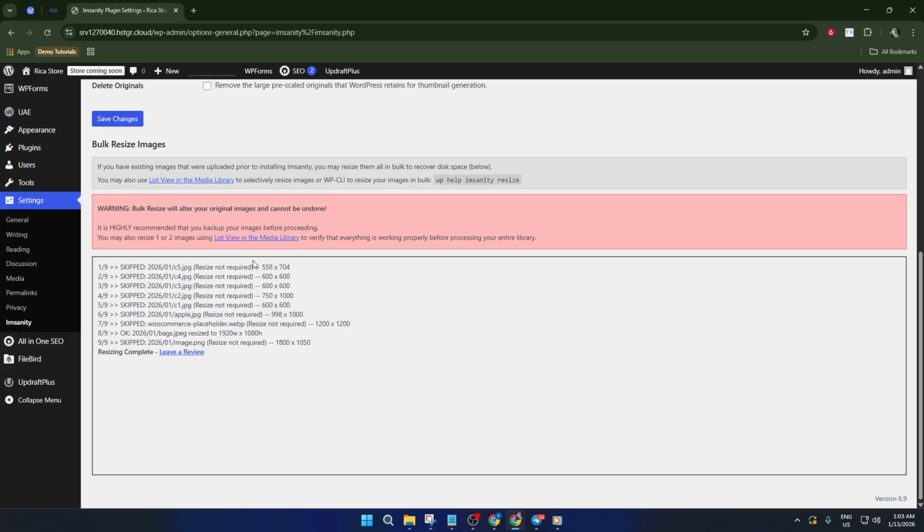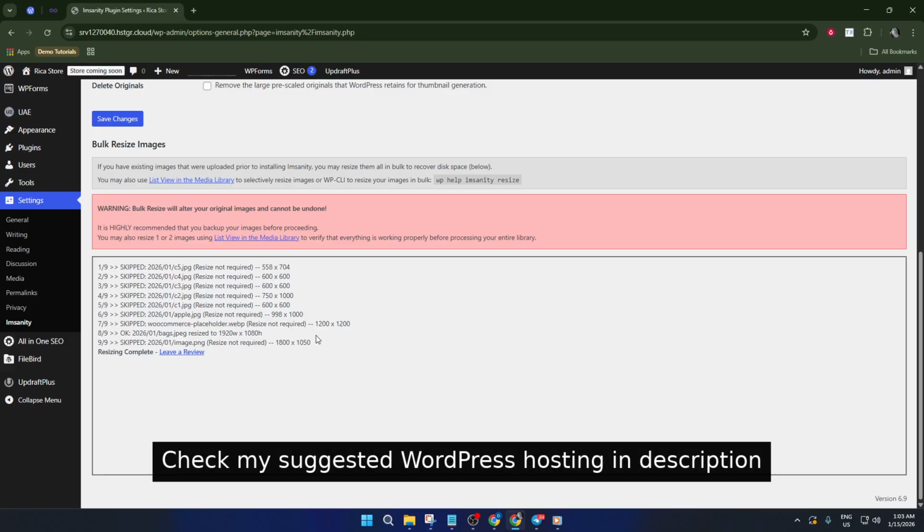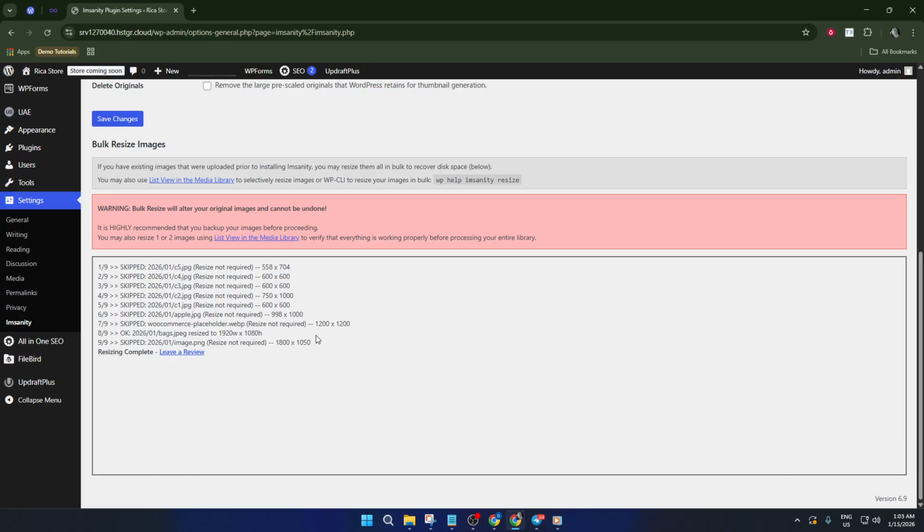It processes everything in the background, so you're free to grab a coffee or check your emails while it works. Don't stress if it takes a bit, especially if you have hundreds of images. This is a huge time saver compared to resizing each image manually. And that's it. You've just tidied up your image library and set your WordPress site up for faster performance, all for free. I hope this walkthrough helped you get comfortable with the process.